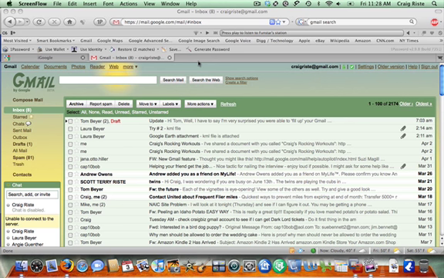I'm going to show you today a way to find emails with attachments so that you don't have to go through your list of your inbox and search for them all the time.